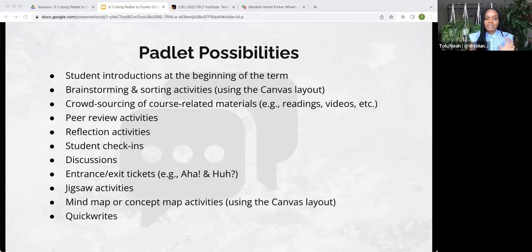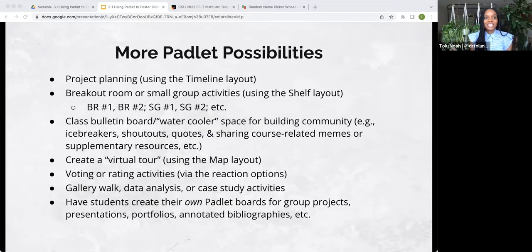You can use it for formative assessments like entrance and exit tickets, jigsaw activities, and have students share what they've learned there on the screen, mind map activities, quick writes. Also, if your students are working on a project, they can use it for project planning using that timeline layout. If they're working in breakout rooms, you can assign different columns to each breakout room or each small group and have them share their ideas there.